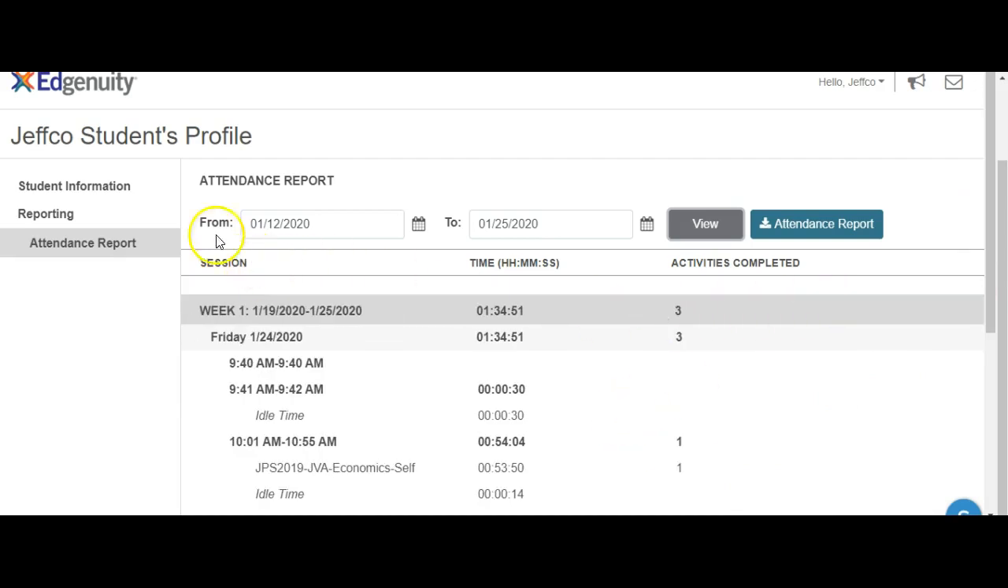We can look at the session, which means the dates and times that they're logged in, the amount of time spent. This just means that they were logged into Edgenuity. We'll find out more. This also includes idle time as well as productive time. And then how many activities were submitted.